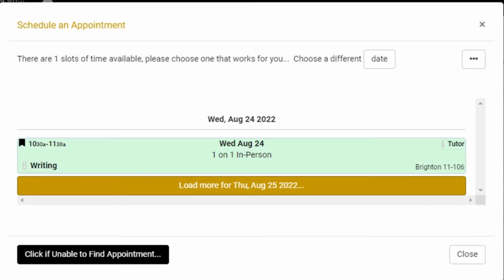This menu will contain your first available tutor. Double check the date and time to see if it's convenient for you. If it is, just click on that option. If it's not, click on the Load More option to see other available tutors.